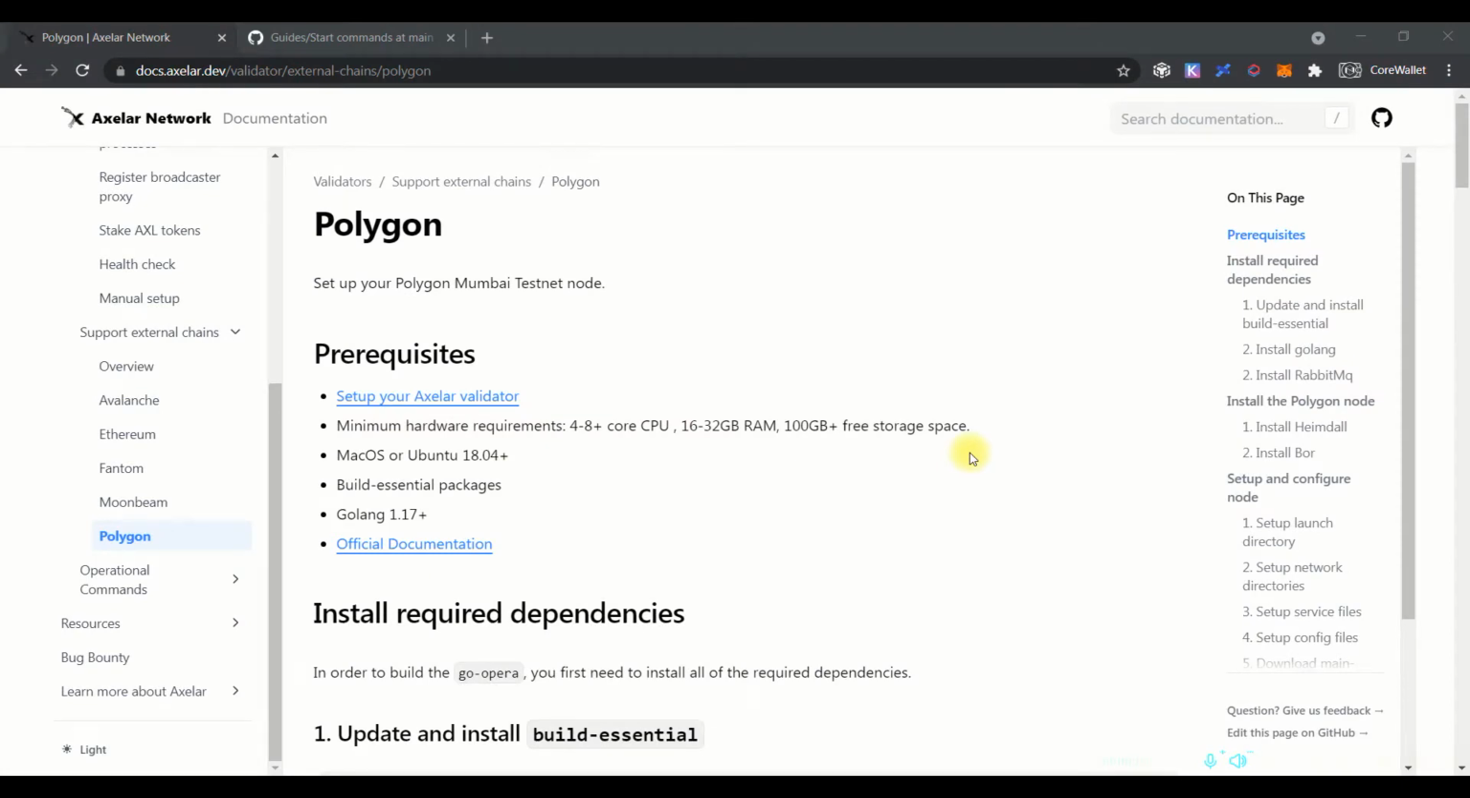In this video guide I show you how to set up a Polygon RPC node and how to connect it to the Axelar Network node. For successful installing of a Polygon RPC node, you need a server with the following settings: 4 to 8 core CPU, 16 to 32 GB RAM and 100 GB of SSD hard drive. However, Polygon testnet network takes more than 270 GB of hard drive space, so focus on these figures.